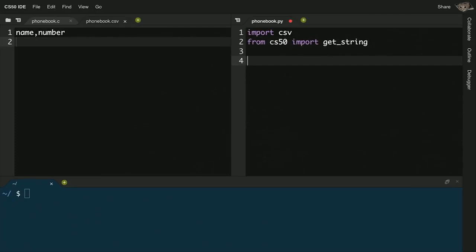All right, what do I want to do? First line is going to be pretty similar to C. I'm going to open the file using open instead of fopen. And I'm going to call the file phonebook.csv. And I'm going to open it in quote unquote a mode. What was a again?